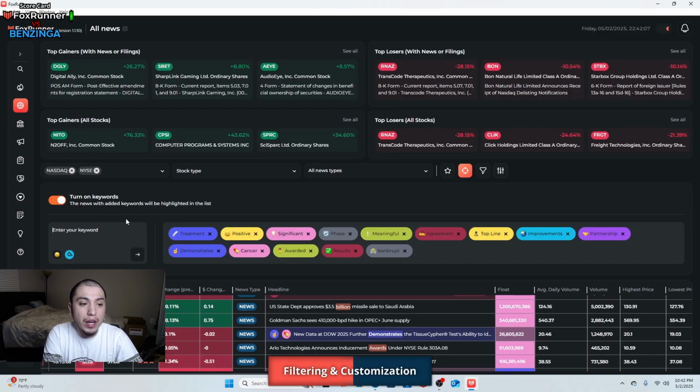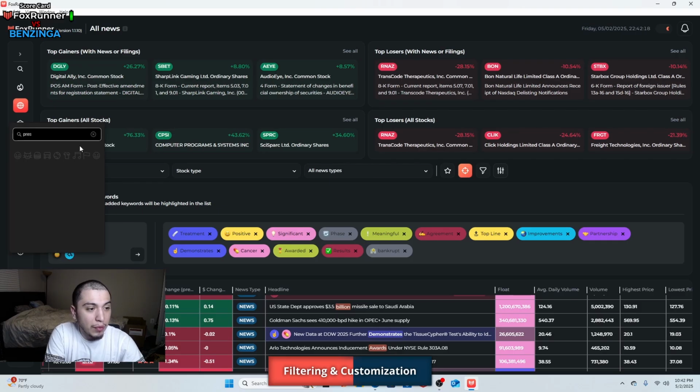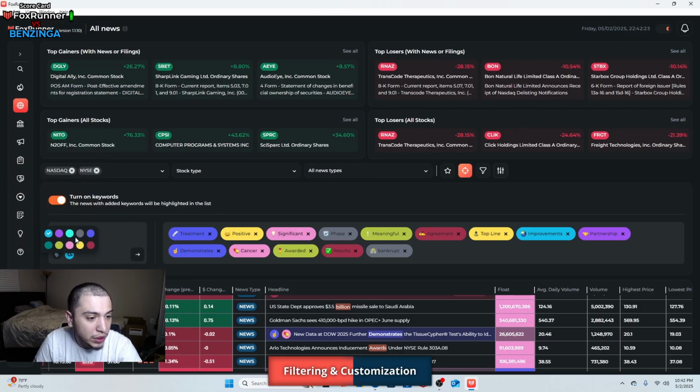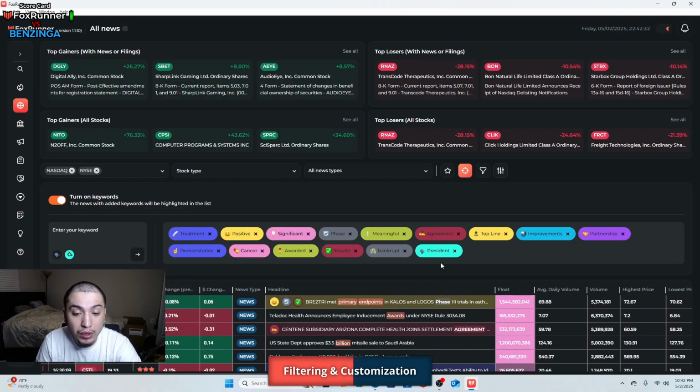Let's just come up with a random one, like president, and we can come up with an emoji for it as well. Let's just click this emoji and this color right here. And now anytime the word president comes up in a news article, the word will be highlighted with the emoji right next to it that we chose.